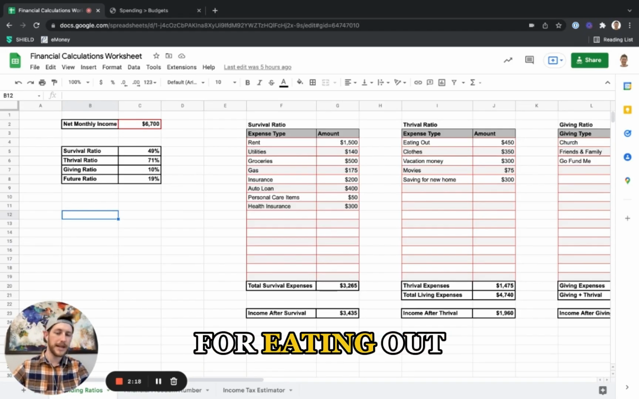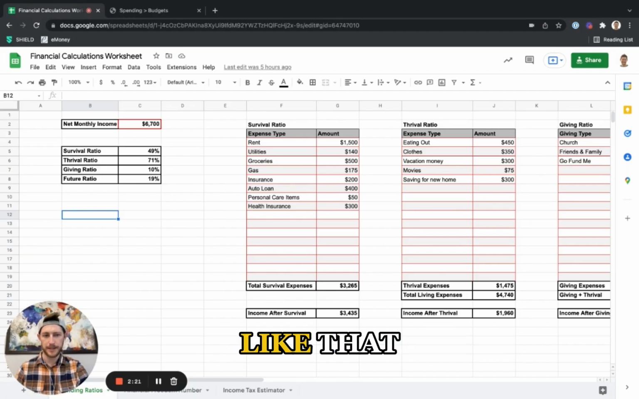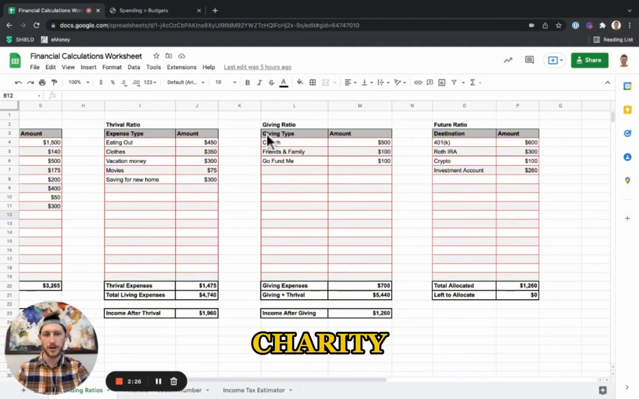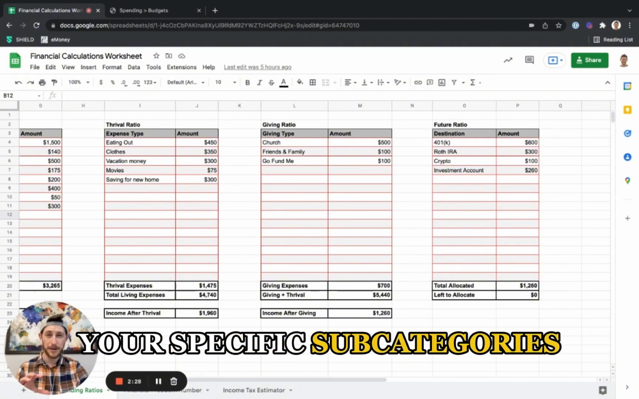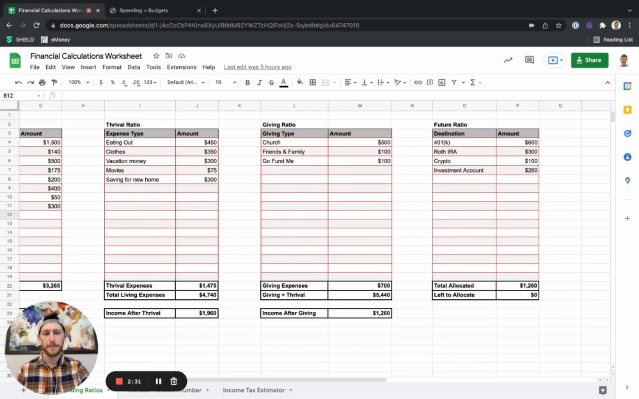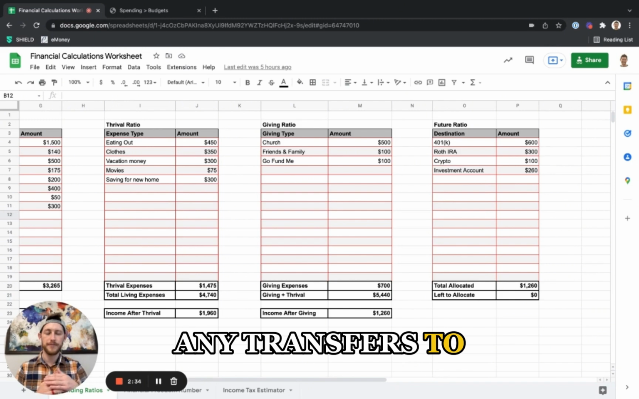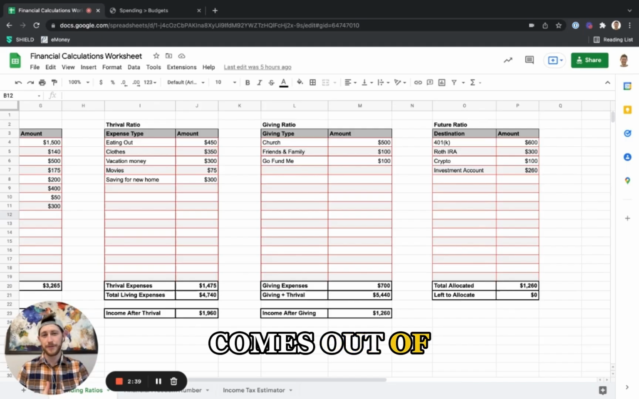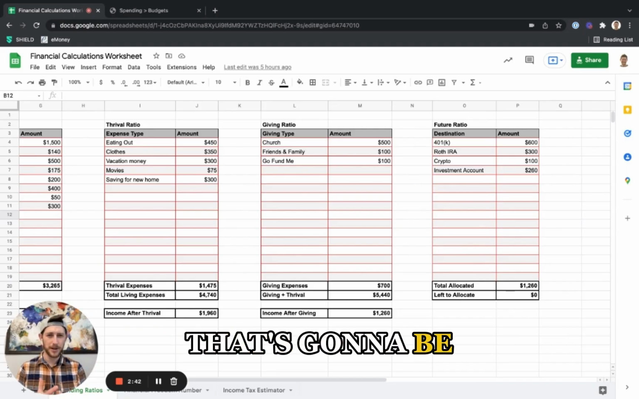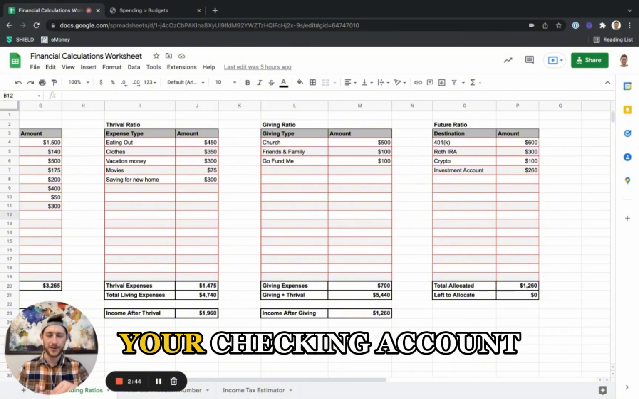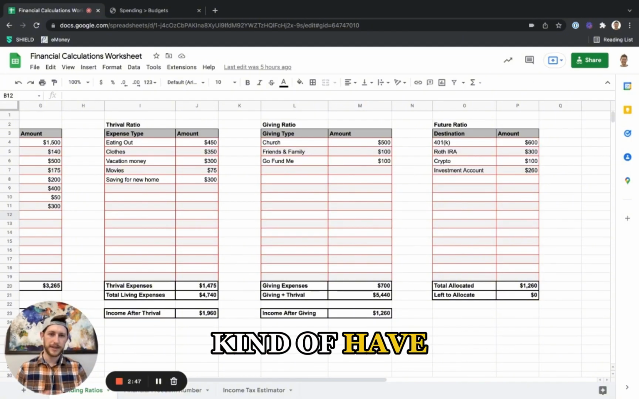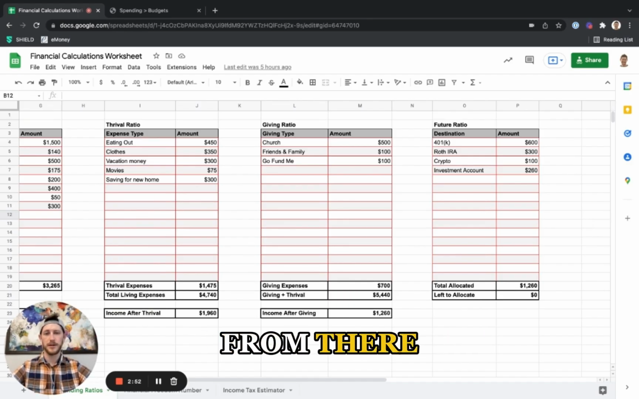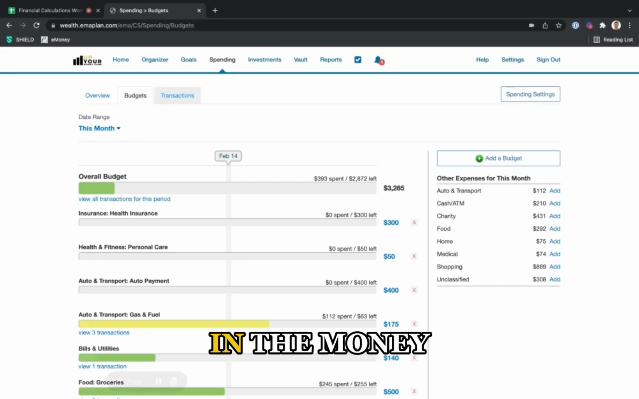Okay. So you would go ahead and do that, and then you would add the thrival expenses and say, okay, I want to add a budget for eating out and clothes and vacations and stuff like that. So then you would add that. You would add your giving, and you can categorize it as charity, or you can add in your specific subcategories again if you want to define it differently. And then also any transfers to investment accounts you can keep track of. If it goes into the 401k and it just comes out of your payroll initially, that's going to be hard to track because it doesn't actually land into your checking account. So you just kind of have to keep track of that maybe separately. But any other accounts where it goes first to your checking and then out from there, you can certainly keep track of that in the money dashboard.